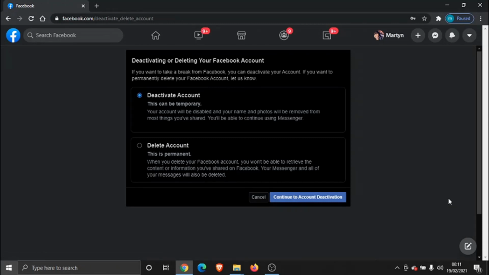So it's going to come up with the two options, and this is the difference between the two. If you're just wanting to take a bit of a break from Facebook, if you find that it's becoming a bit of a distraction and you're spending a bit more time than you want to, what you can do is click the deactivate account button, this option here, and what it's going to do is just disable your account, and your name and photos will be removed from most things you've shared.